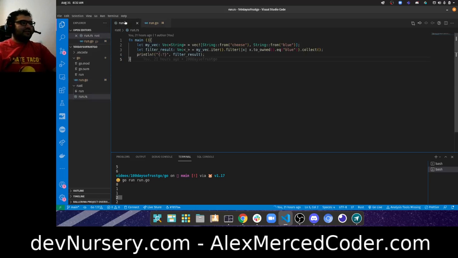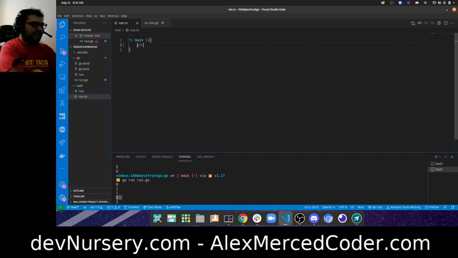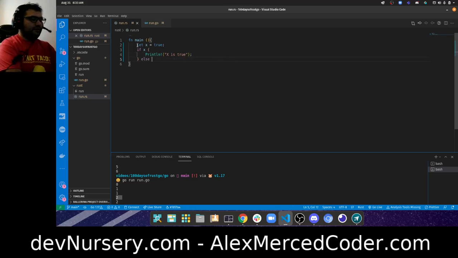Okay, so now let's go to Rust. Again, if statements here are going to work pretty much the same way. So let's say let x equal true, and then we say if x, curly brackets. Again, no parentheses around the expression. Println, x is true, else println, x is false.